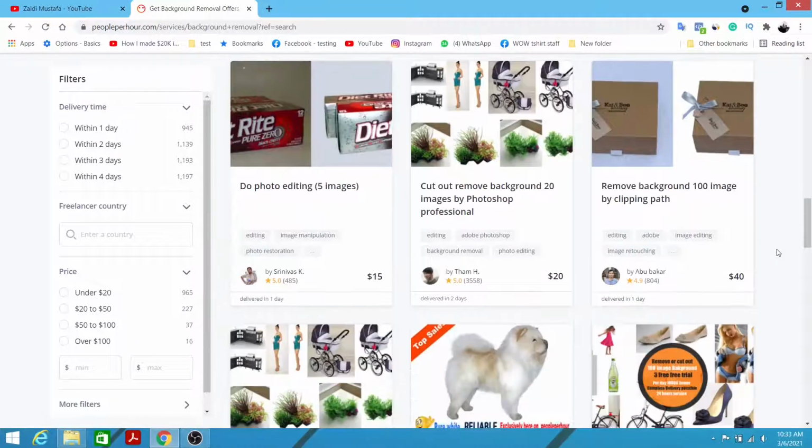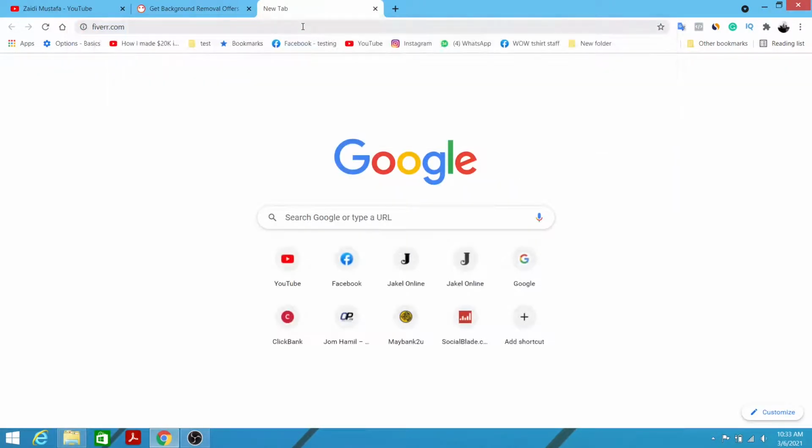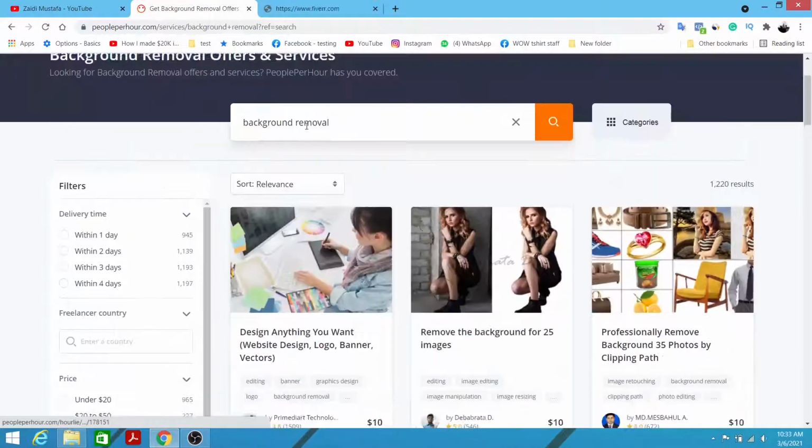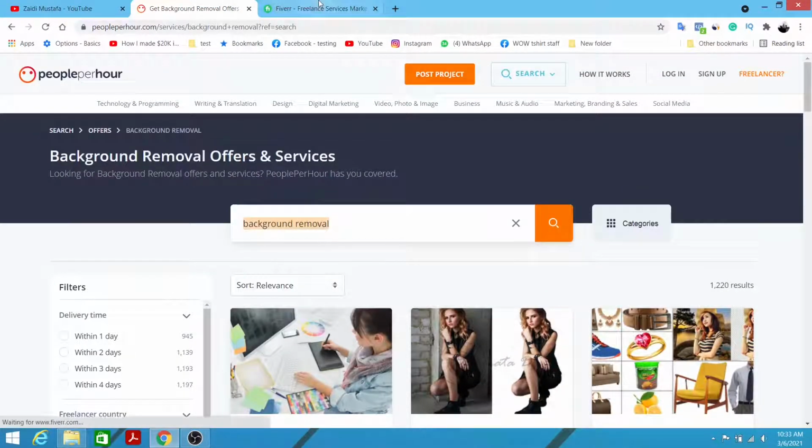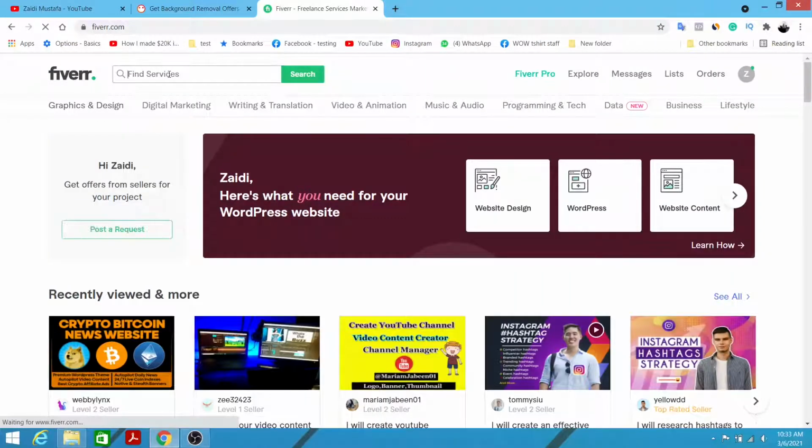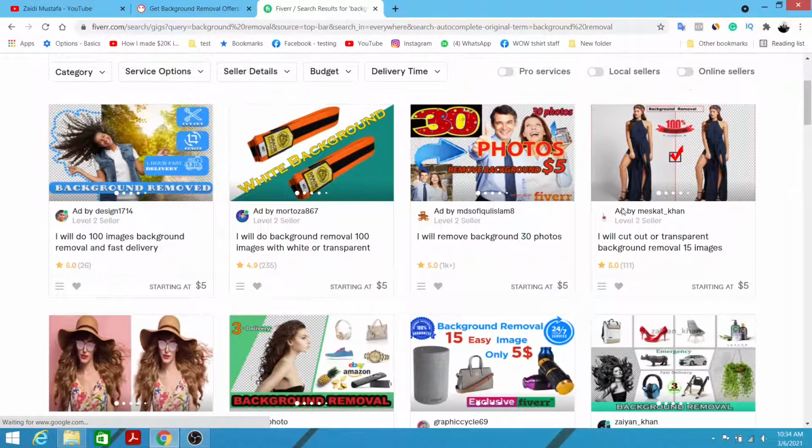All right, so there's another website called Fiverr, whereby you can also provide your service. I'm going to copy this one, background removal, and then type it in on Fiverr. So I'm going to paste it here and click search. Same goes with People Per Hour, Fiverr is also a freelancing website whereby you can offer any service that you could deliver online. So just take a look at all the gigs available here.